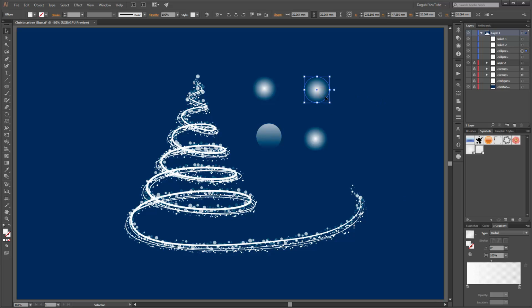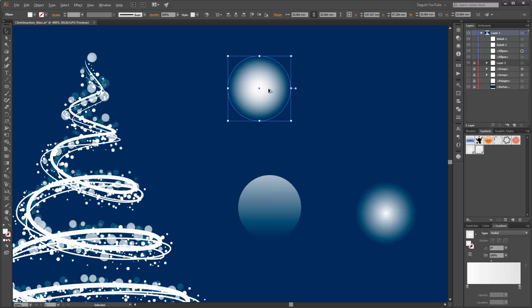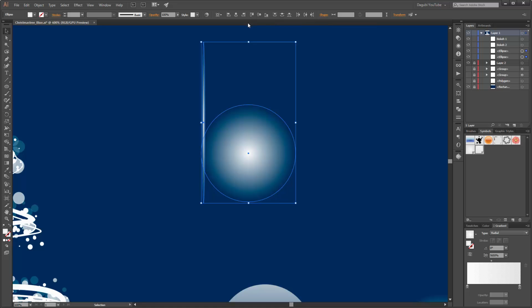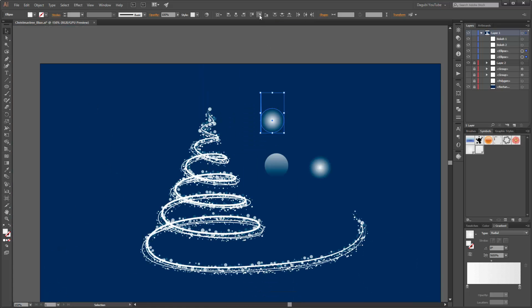And now we need this. Move this over the other circle and now scale this. So select both shapes and click on this button and this.